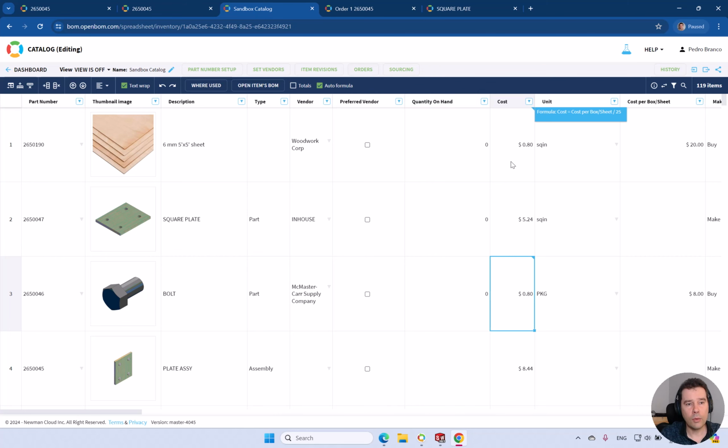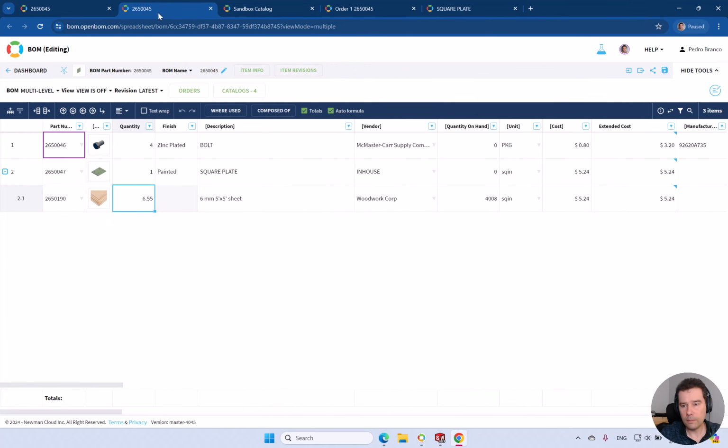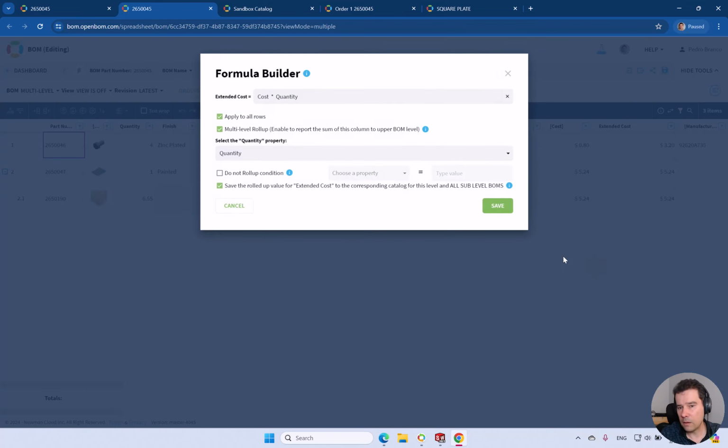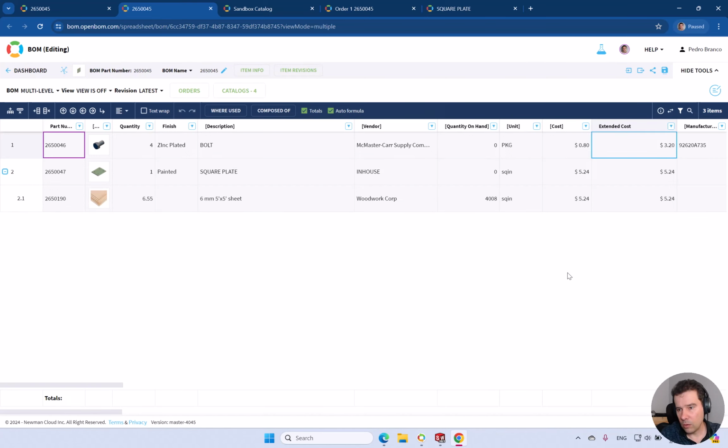Then what you need to do is in your bill of material, you set up an extended cost field. You add a new property, or you use a template to have the extended cost in your bill of materials. And then this formula will be just the cost times quantity. Make sure that you have selected save rolled up value for extended cost to all sublevels. Once you do that, the cost will be updating at each level.